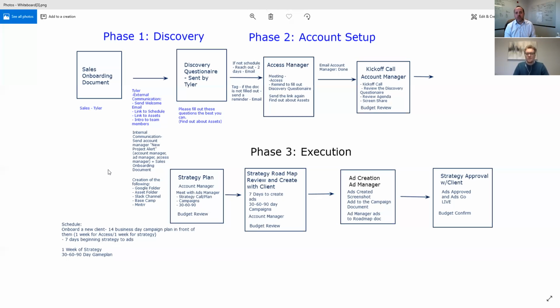So the purpose of the kickoff call is to review the discovery questionnaire, to review the agenda of what the next steps are in terms of phase three execution, to review the budget, as well as screen share and find out if there's anything else that needs to be evaluated before we go into strategy planning. Now, the reason we want the account manager and the ads manager both on this is that now that we've reviewed this documentation, we can begin the process of building a strategy plan.